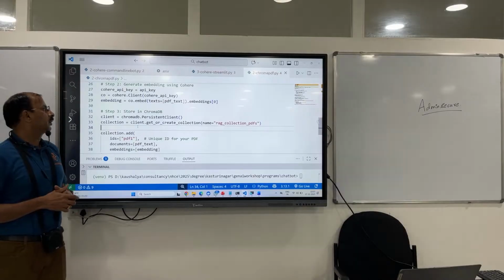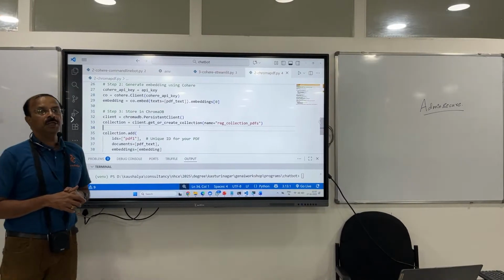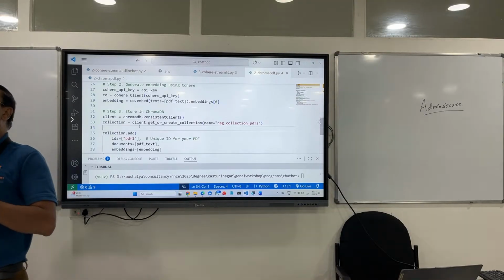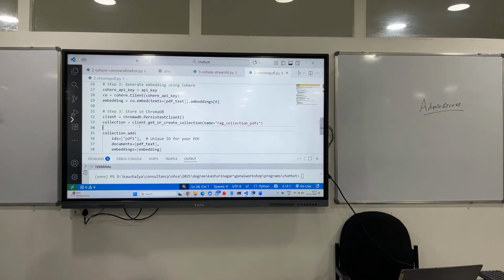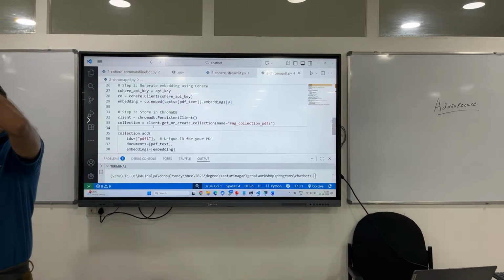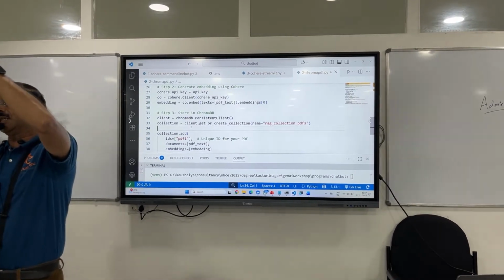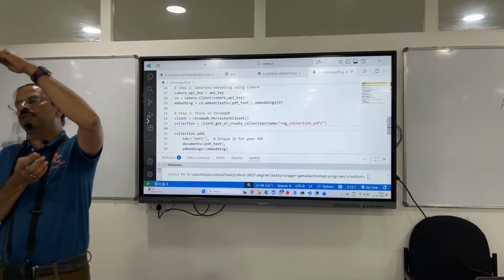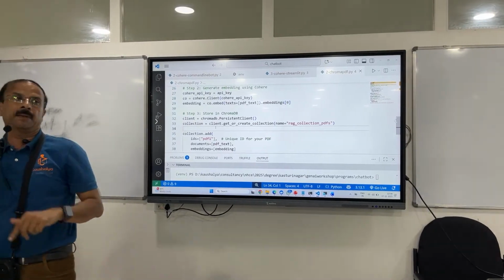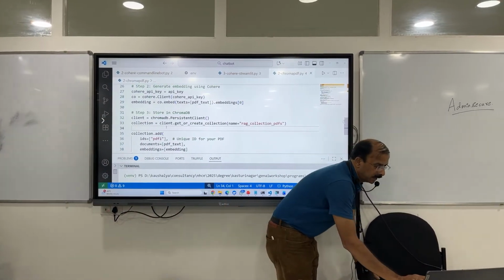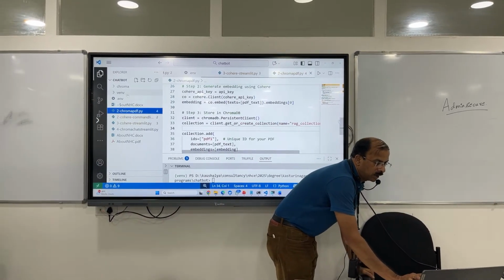After that, what we are going to do is the embedding. Means converting, doing the chunking. It is going to take the parts of the PDF file, convert them into numeric values, and store them. Like that, it first does the chunking, returns the text value, and then does the embedding.